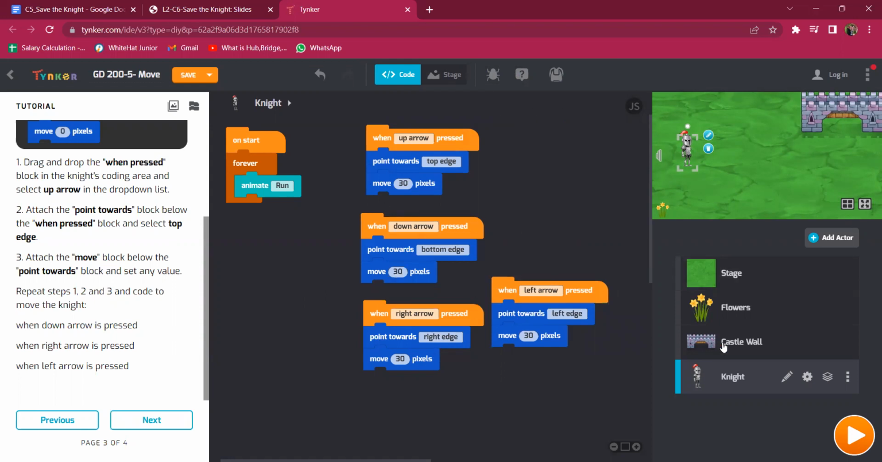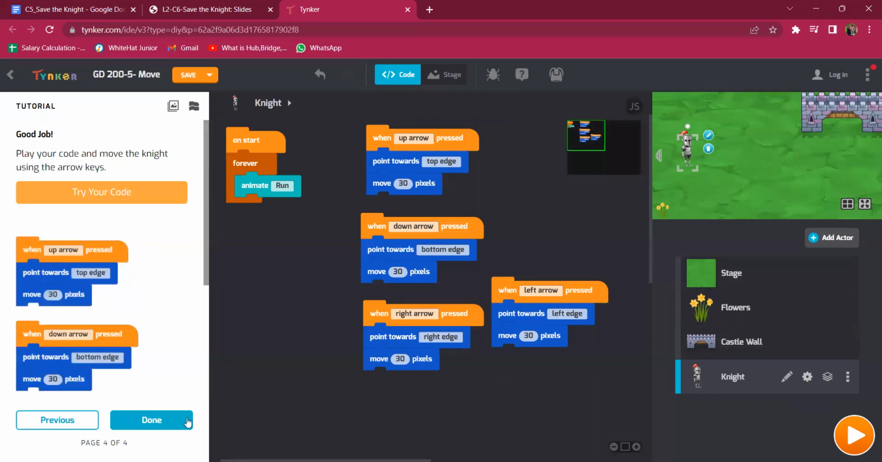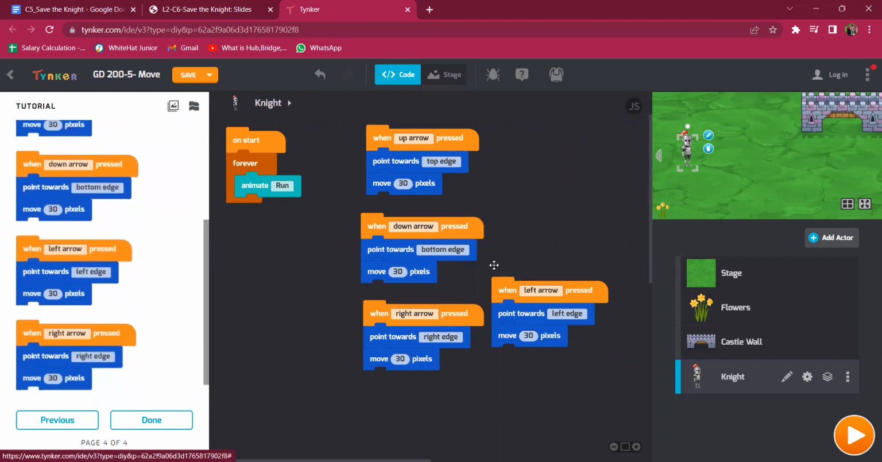So this we are coding for the knight. This is our actor. Now see here, up we have already done, top edge 30 pixel, down, bottom edge 30 pixel, left arrow, left edge, right arrow, right edge. And in all we have kept the distance that it has to run with as 30 pixels.